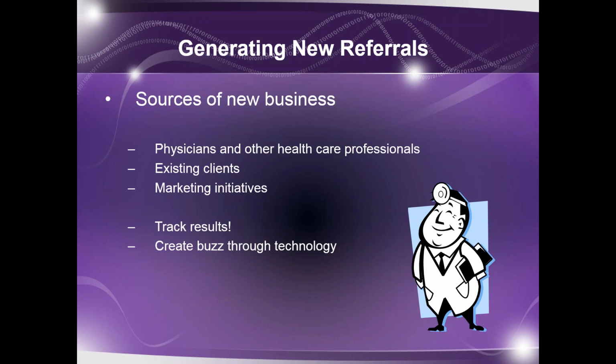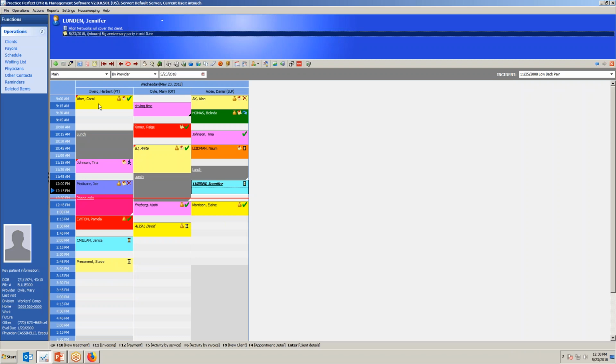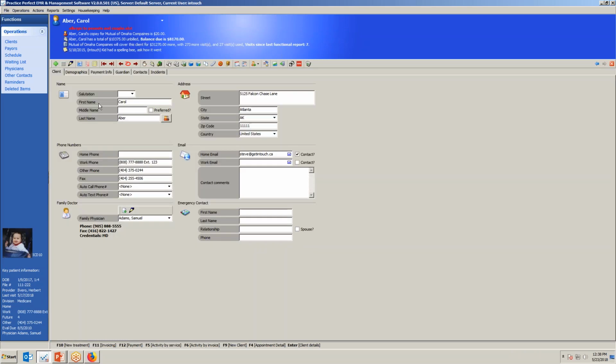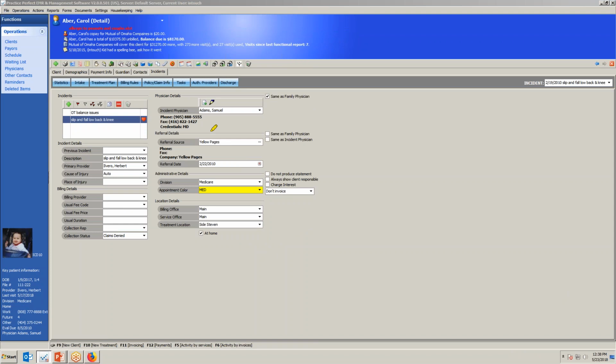We're spending money on a website. Is it working? We spent money on this flyer, a bus stop ad. Is it working? So we're going to get into that. So tracking referrals, first thing right off the bat here, tracking return on investment is key to understanding where your dollar is best spent. So I'm going to show you in Practice Perfect a couple things here. First of all, and again, I hope the majority of you are doing this, but in the client record, in the incident, there are two fields.